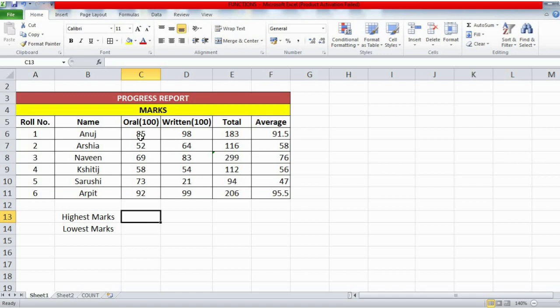So instead of doing that, we can use the max function for calculating the highest or the largest value among the range. Just come to the cell where you want the largest value, go to AutoSum, click on max, and then select your range. My range is from C6 to C11. I'll click OK. So what is the highest marks? 92. The 92 marks is the highest marks.